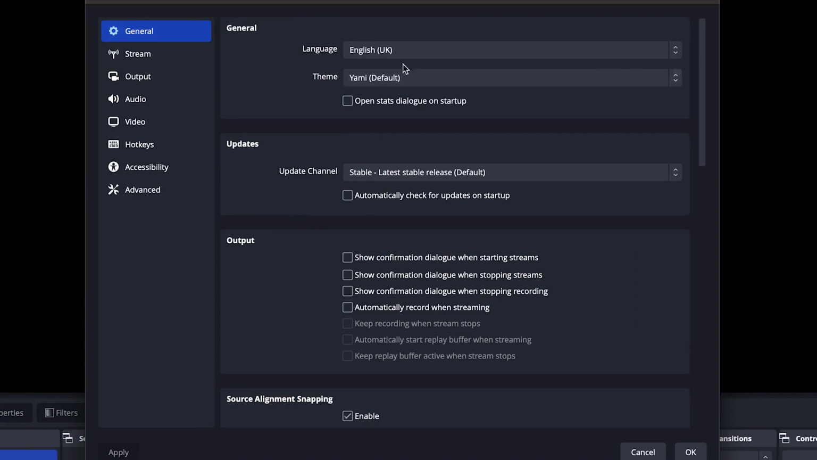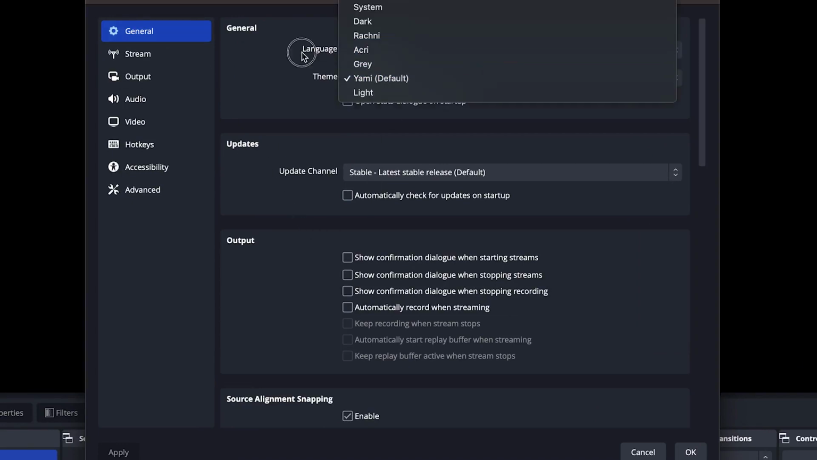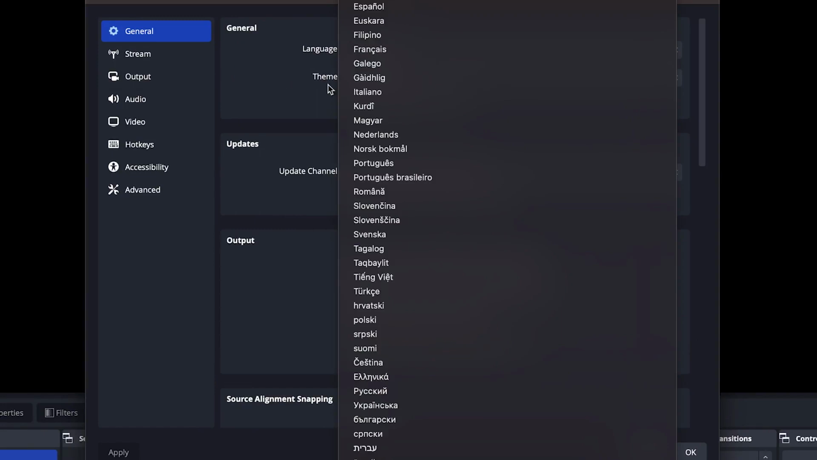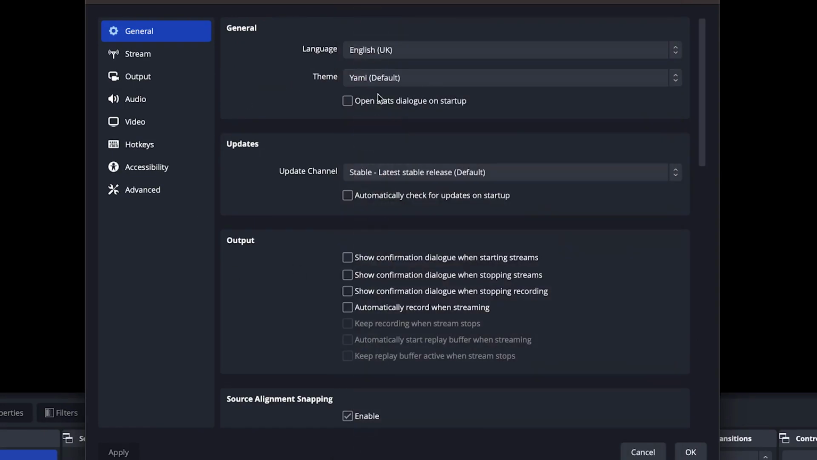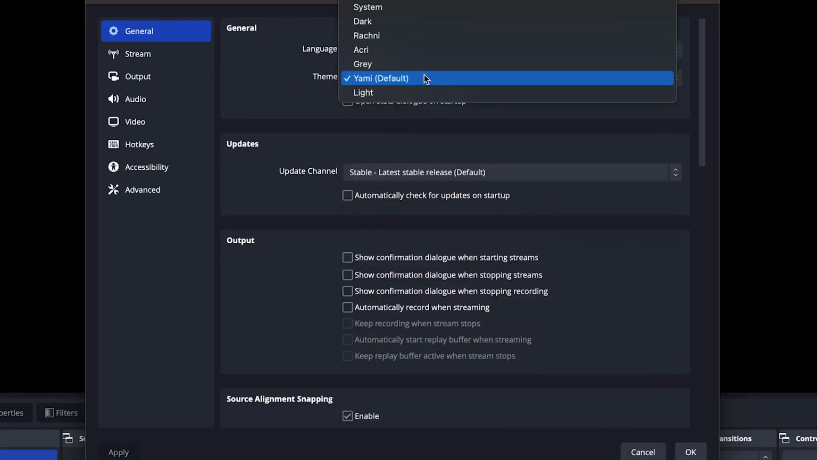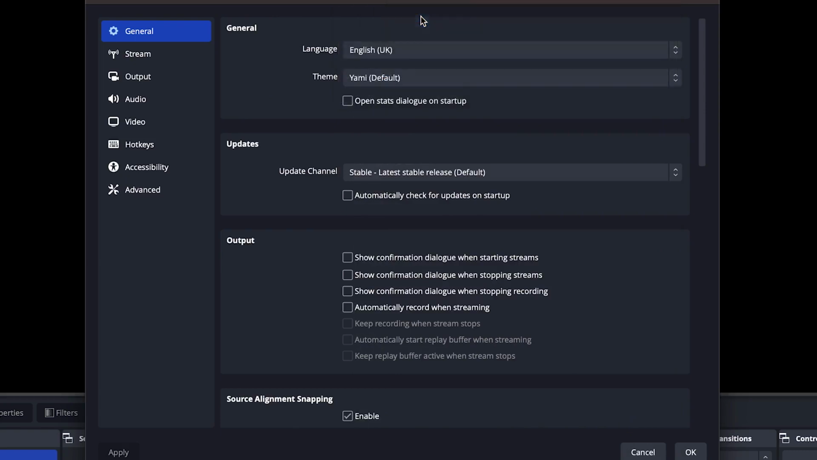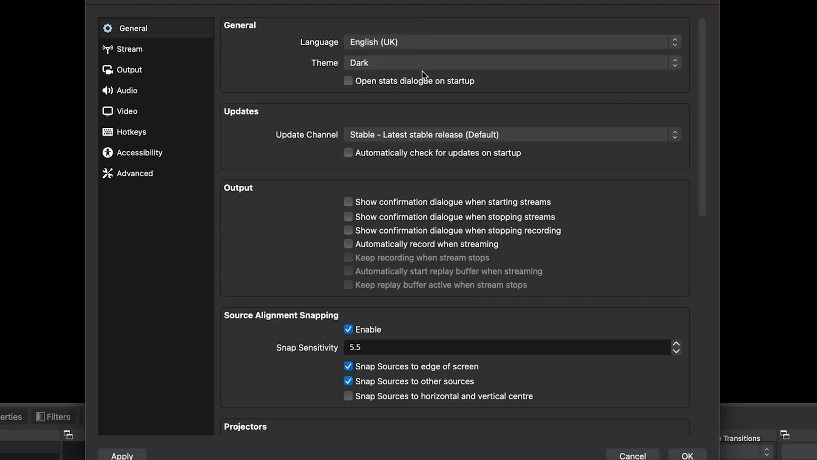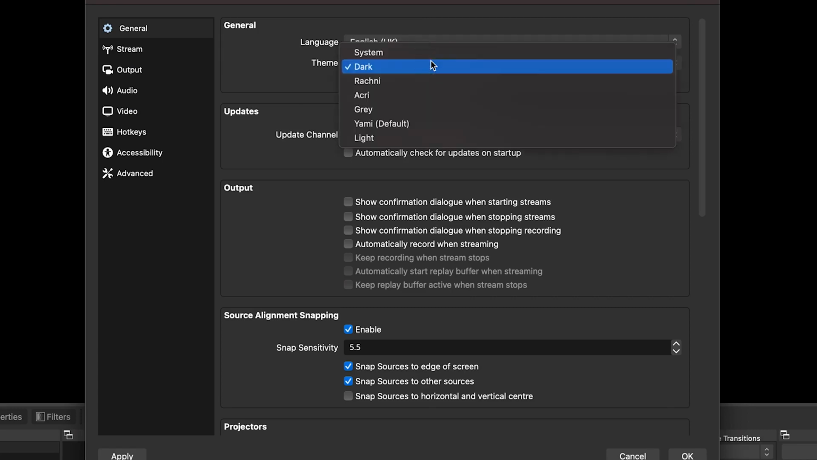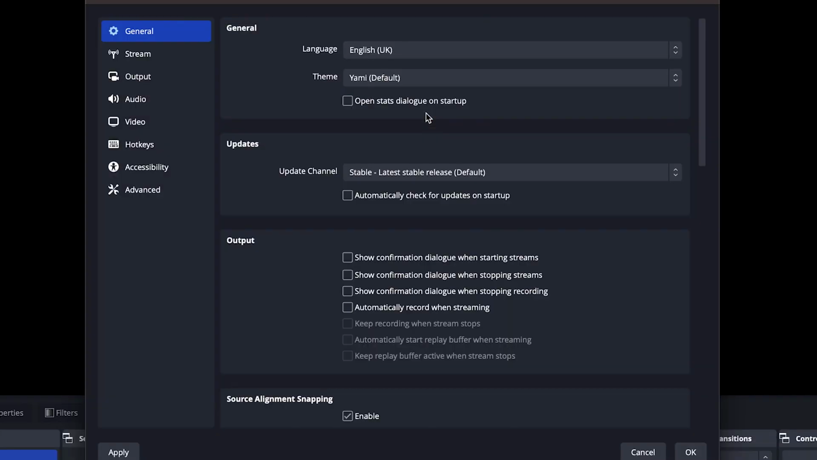So the first thing I usually check here is the language. Of course, it is the English language. If you have another language, you can choose from here. And then the theme: if you want to, you can switch it to the dark theme. This is the dark theme, but I think I prefer the Yami one, which is the default. I think it's kind of cool.